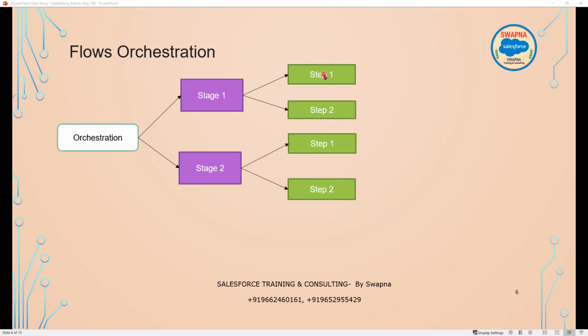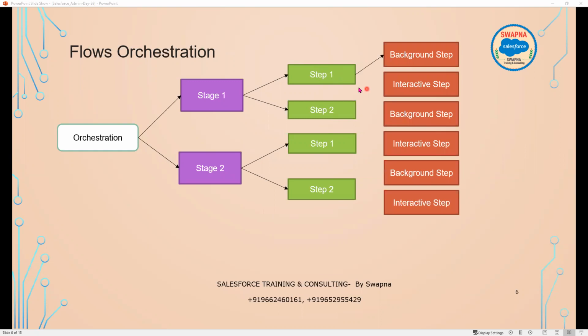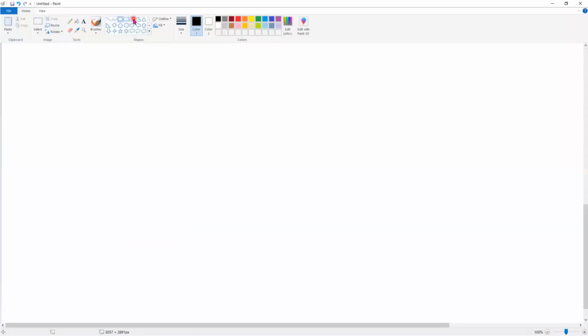Now within step one and step two, the flow is divided into two types: background step and interactive step. So steps can be background or interactive. Step one can have a background and interactive step, and step two can also have a background and interactive step. Step one may have a background step while not having an interactive one.